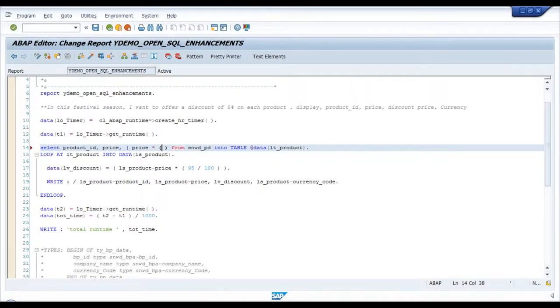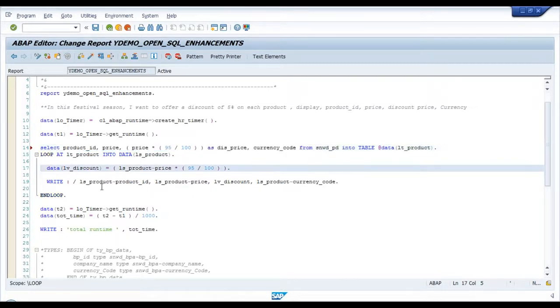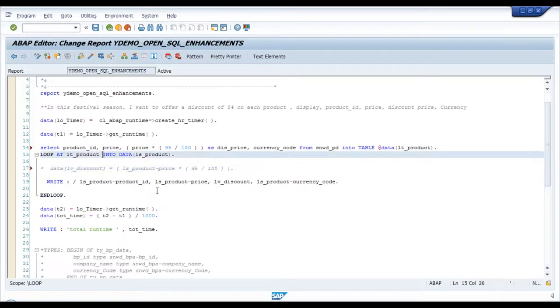I don't know why it's not considering 0.95. Let me just use 95 divided by 100 as discounted price and currency code. And since you are doing an inline declaration here, this internal table will automatically get these new columns created. You don't have to declare a type also. And now you just have to print the result. That's it. Loop at the table to print the result.